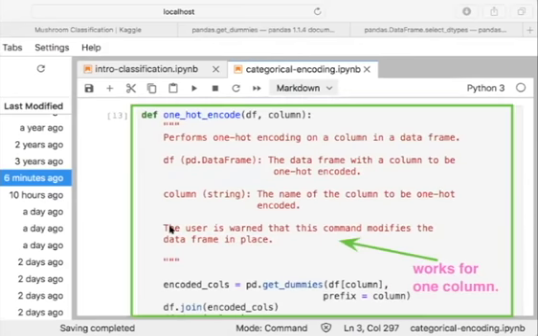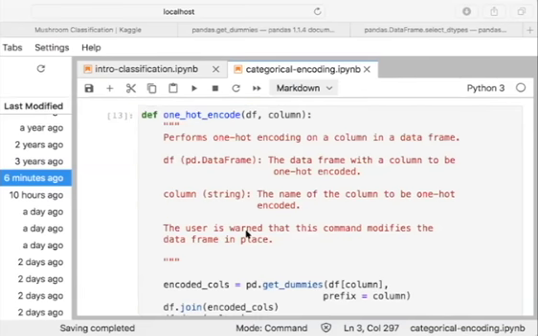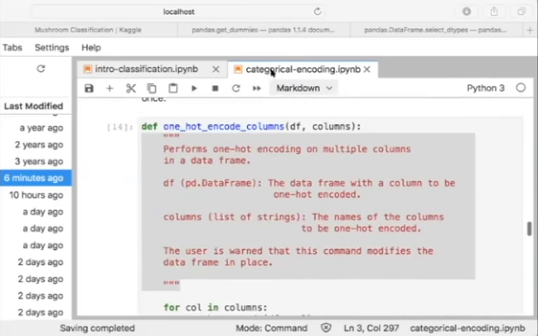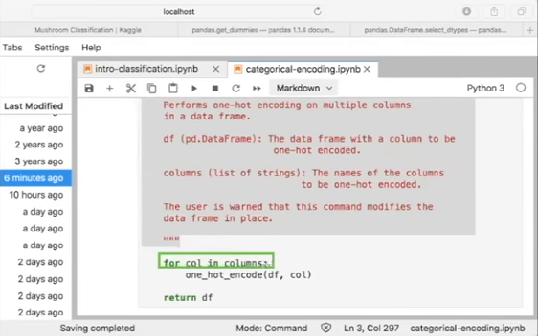Now that I have something that works to one hot encode a single column, I could then scale it up and make it work on multiple columns. That would be done just by adjusting the arguments so that now I have a list of multiple columns instead of a single column, and I can use a for loop to get all of the columns I'm talking about and then just one hot encode each column.